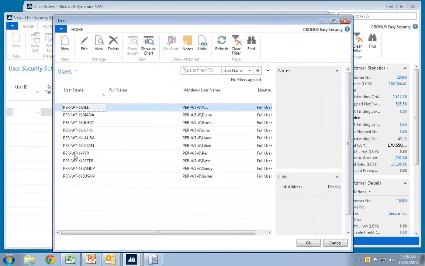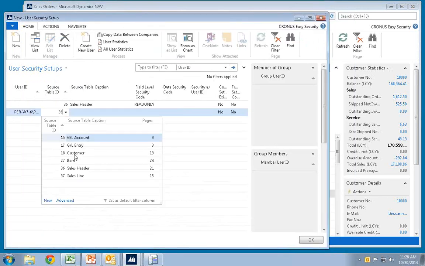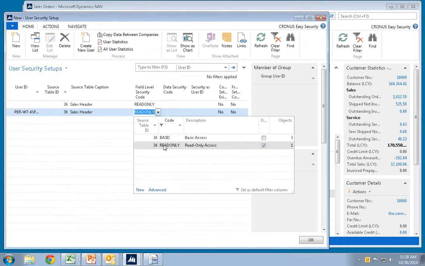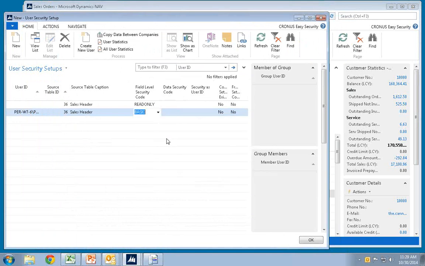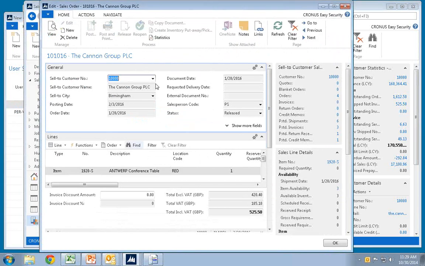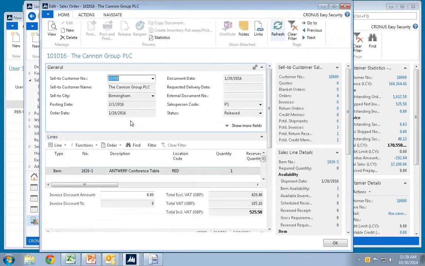I want to go in and say when I log in with the user down here, I don't want to have my read-only setup. I actually want to have my basic setup in here. So if I now go back and look at my sales order, I'll see that my statistics button is now active. And I can click on that one and it will show my statistics.